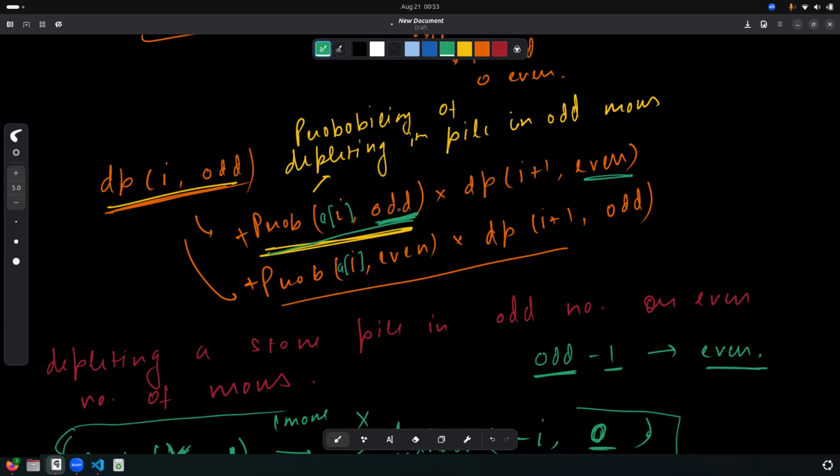So this will be the total probability that from I till n, the total number of moves taken would be odd. And similarly, if AI stones took even number of turns, then from I plus 1th onwards, we need to find the probability of odd number of turns, because even plus odd is odd and odd plus even is even. Even plus even is also odd.